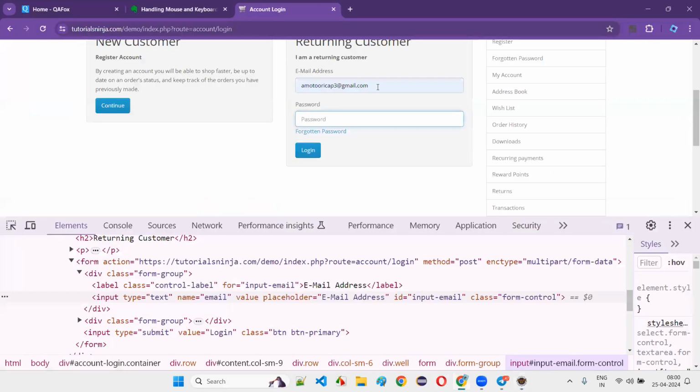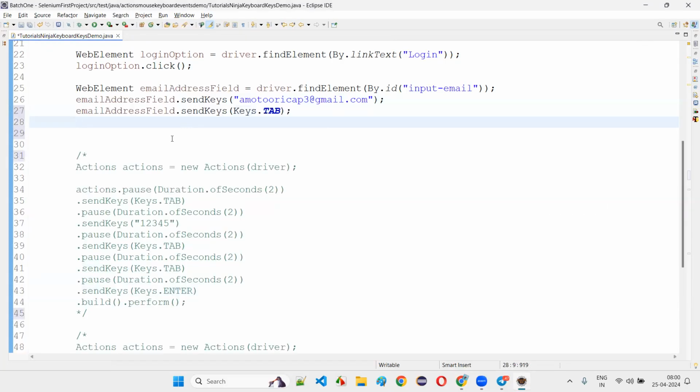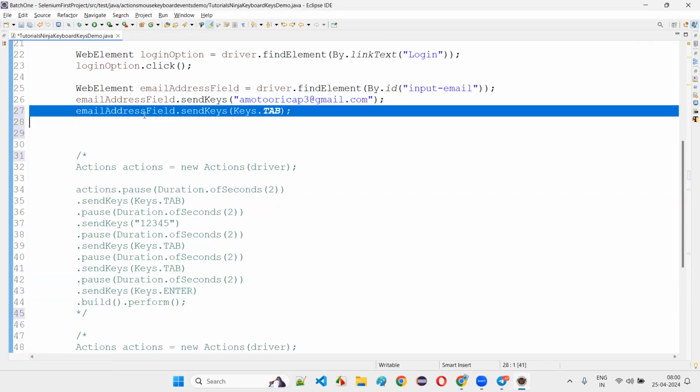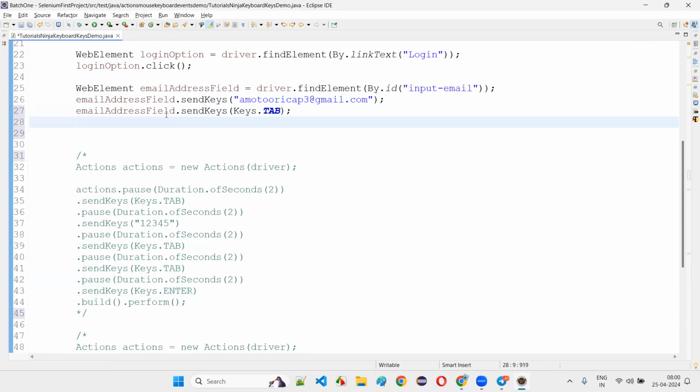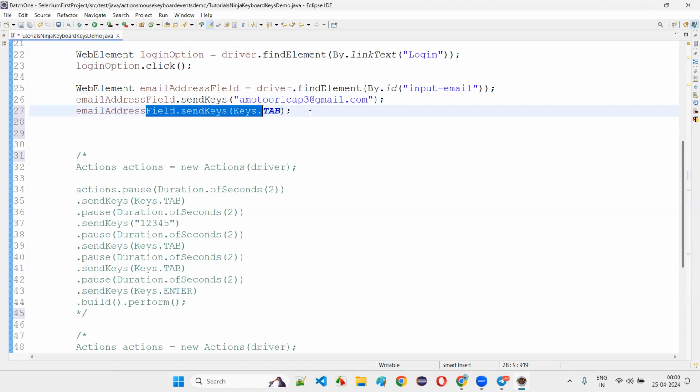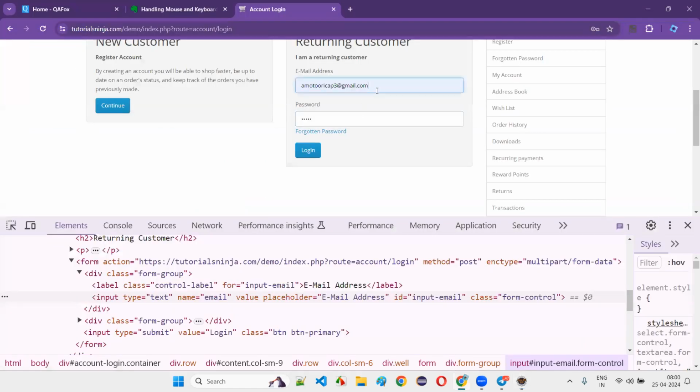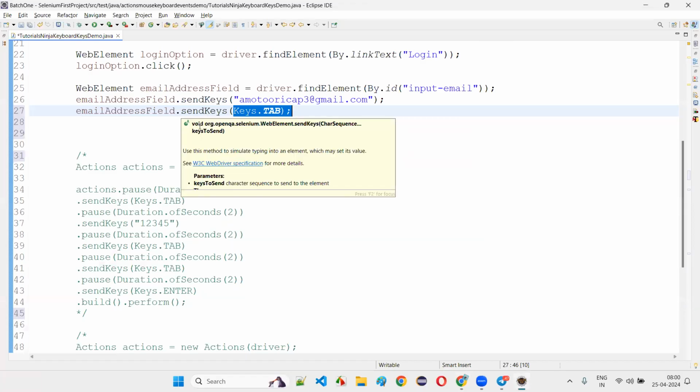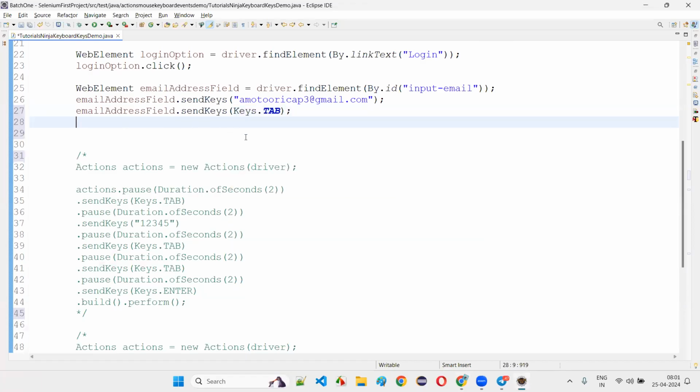So first, I'm entering the text into the email address, pressing the tab key. I'll go to the password field where I will enter 1, 2, 3, 4, 5. But how to enter that? You see, this is a problem. We can go to some extent. I think we can reach the password field from the email address field when you press the tab key, right? But from here, the send keys command is returning void. So how can you enter the text into the password field?